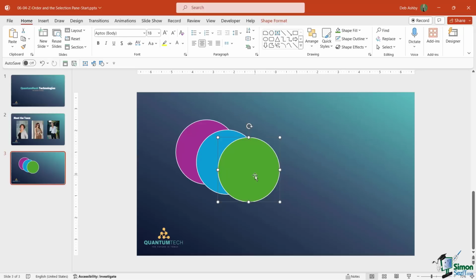So the green circle is the top layer, it's the one that's at the front. Then we have the blue circle on a layer in between, and the purple circle is on the layer at the back. And this kind of stacking is what we refer to as the Z order. And we have tools that allow us to rearrange this Z order and bring objects that are at the back to the front and vice versa.